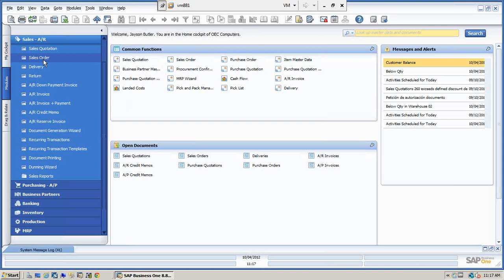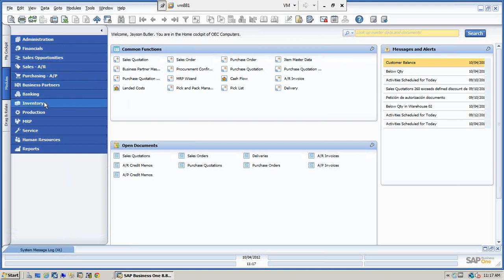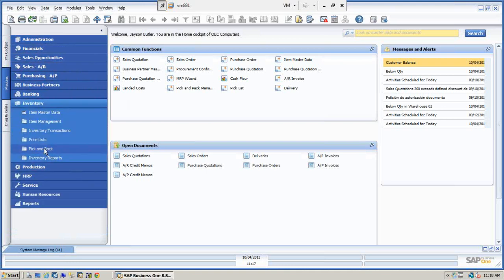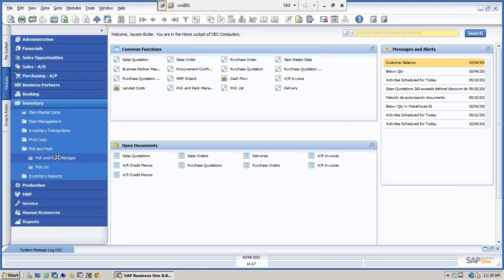So the PickPack allows us, between sales order and delivery, or sales order and AR, to group our orders in an organized fashion and create the document for our warehouse employees to pick and pack and get all the information together. And again, that is in the inventory, and we have the PickPack.